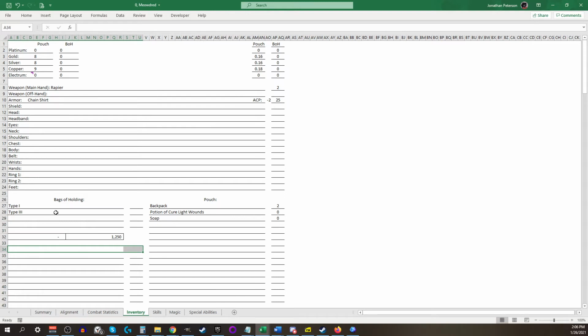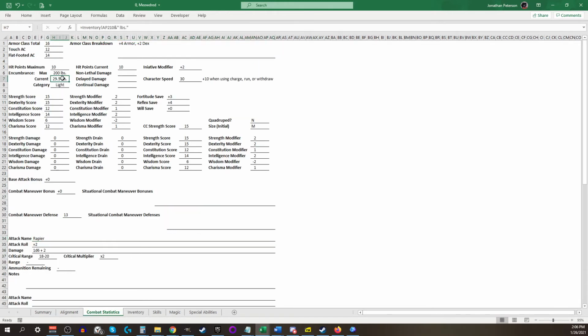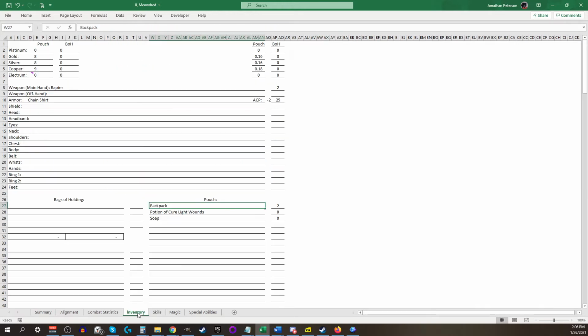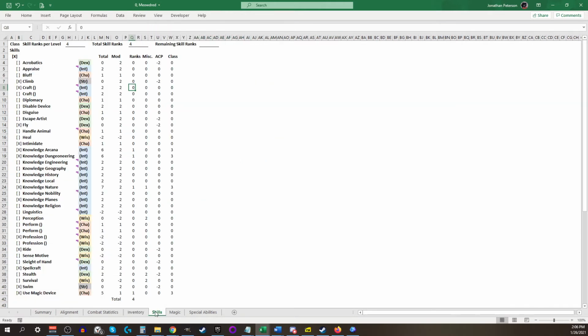And it does the same thing for your pouch weight, but instead of keeping track of it on this sheet, it keeps track of it here in the current encumbrance slot. And then the category just tells you how encumbered you are. So if you're in a light encumbrance, medium encumbrance, heavy encumbrance, or over encumbered, it just tells you. It doesn't tell you what the penalties are, so you have to do that by hand, but it at least tells you what category you're in.